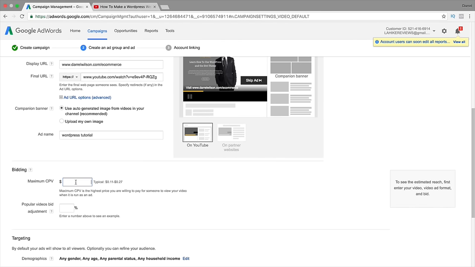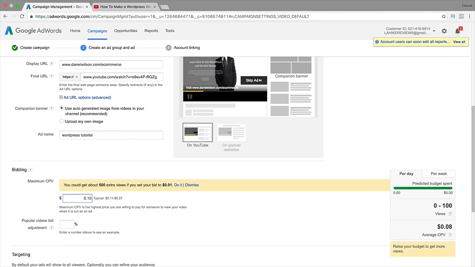Now, maximum CPV. So this is the most you are willing to pay for somebody to click on your ad. So for now, I'm just gonna go ahead and put 10 cents. We can even go as low as 5 cents, but it really depends on your market. Some ads will take maybe 5 cents. I know for movie junkies and TV viewers, it's very cheap. It's like 3 cents. But for business technology, it can go up to like maybe 20 cents a view.